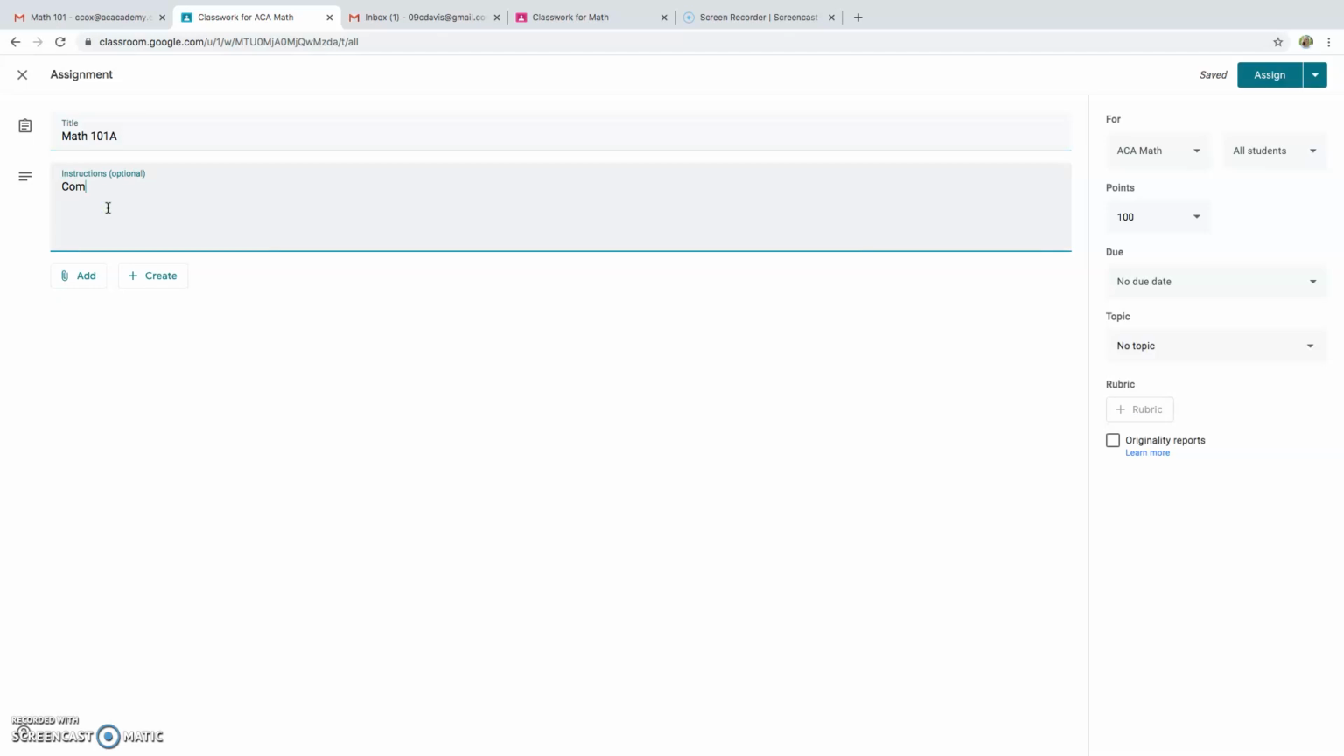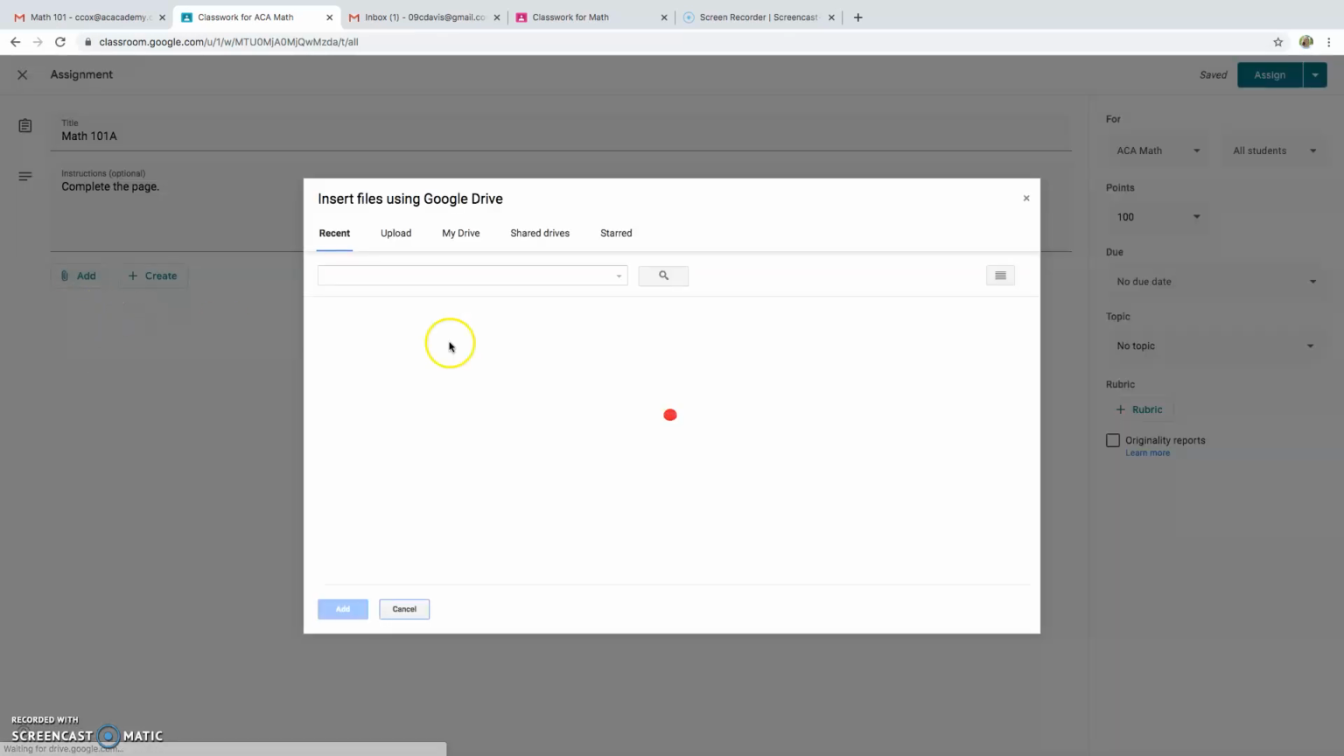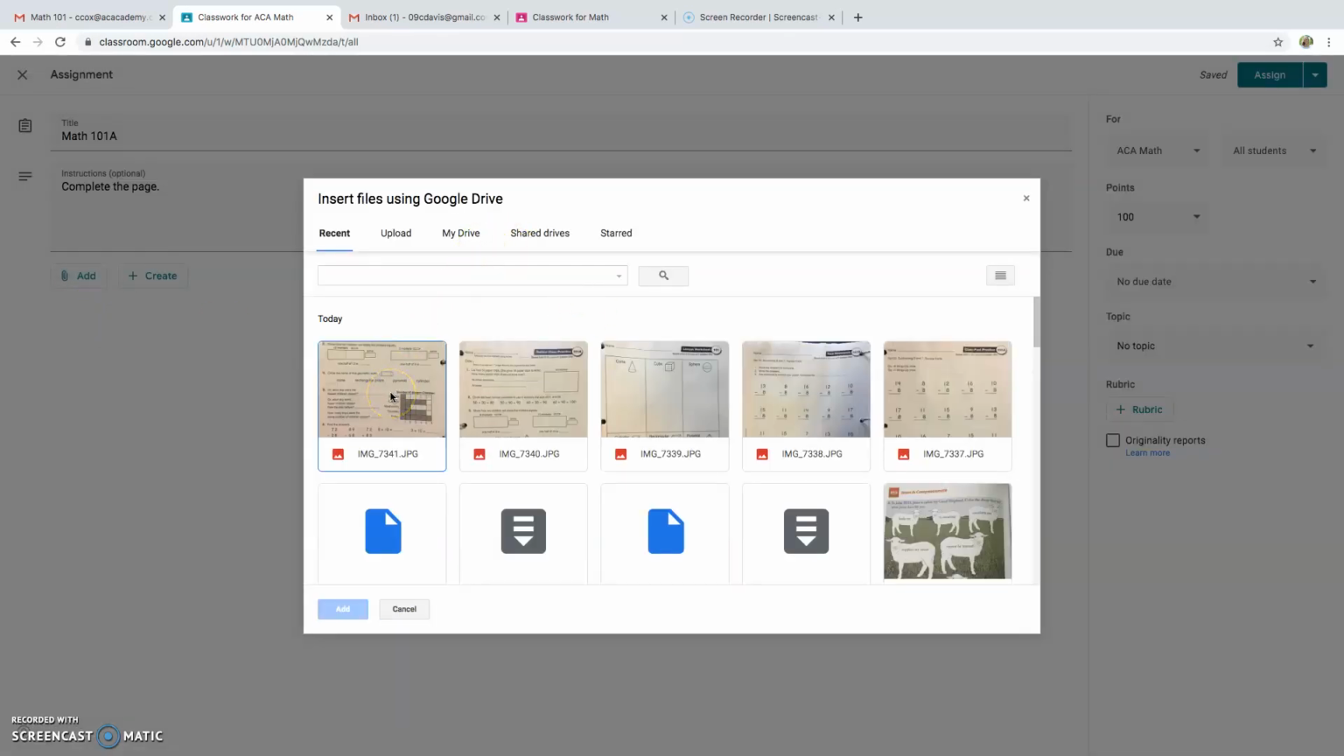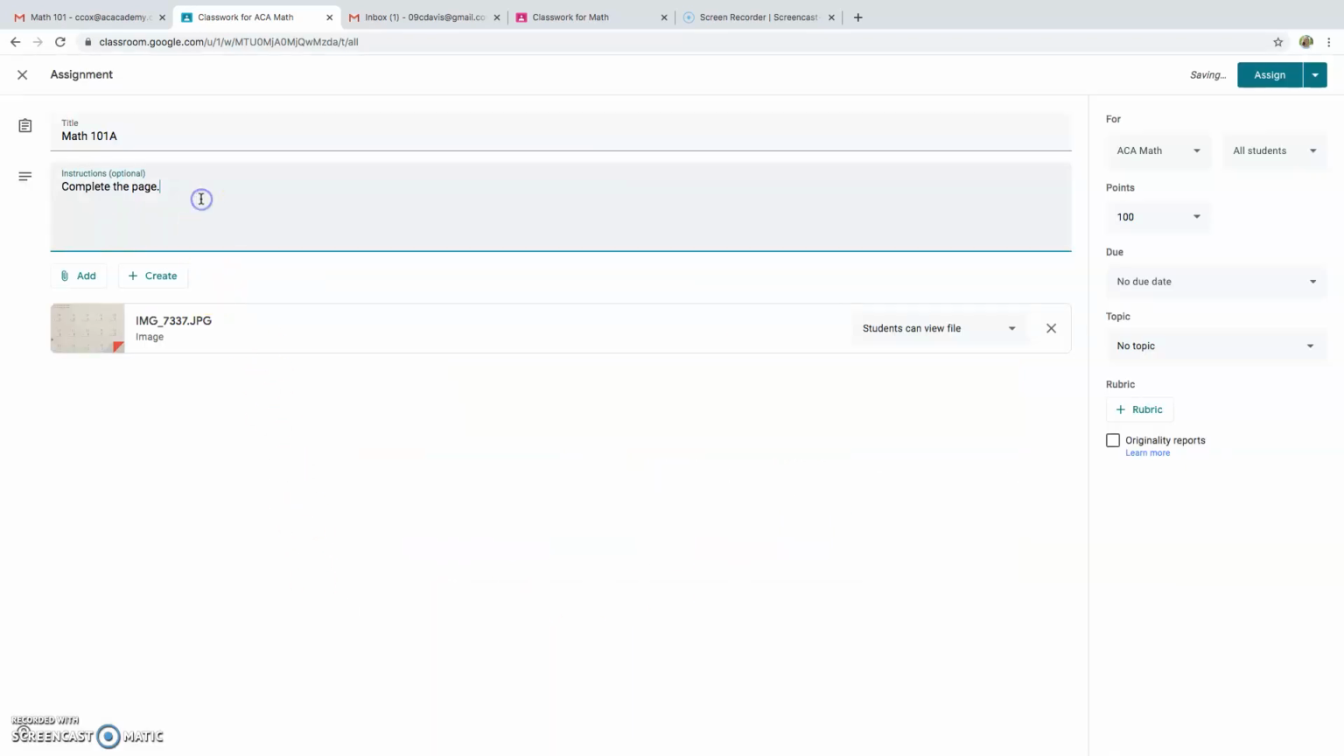So complete the page, or whatever your instructions are going to be. Google Drive, recent. I'm going to start with the very first one. Add that. Complete the page. This is a fact drill within 2 minutes. Students can view my file. We don't want them to edit it, and then it will be there. So it's in ACA Math. It's for all of my students.